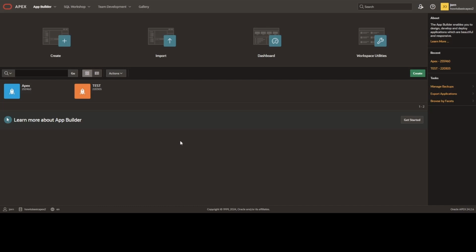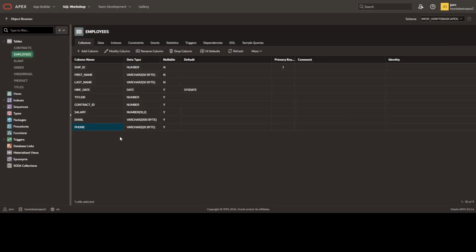Today we are going to talk about adding images in Oracle Apex and what you can do with them. First, go to your database. In the table Employees, add a column named Picture. For the data type, select Blob, select Nullable, click Apply.